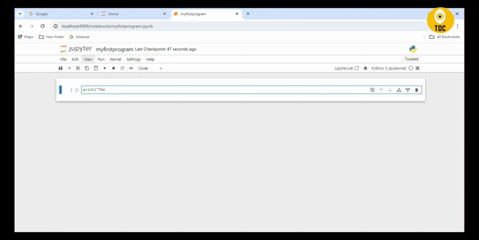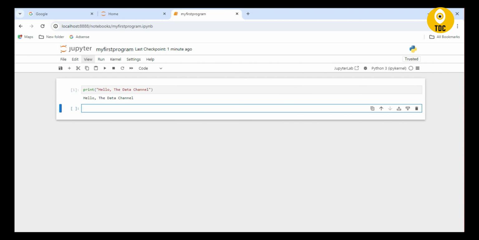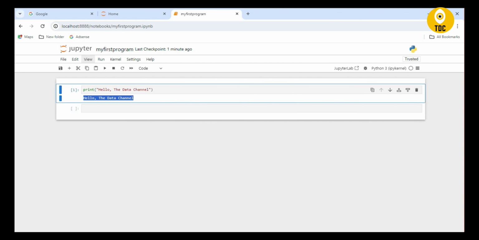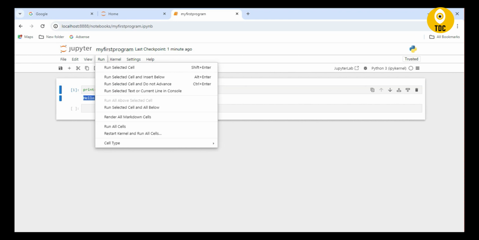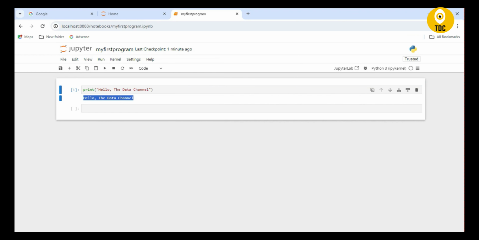Whatever the syntax of Python will be, it will be executed. So what we will do is, we can just make it print hello the data channel, right? And once we write the code, we can just click on this, which will execute and show the result. And similarly, this is one cell, right? So similarly, you can create multiple cells.